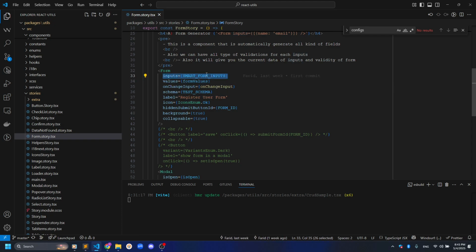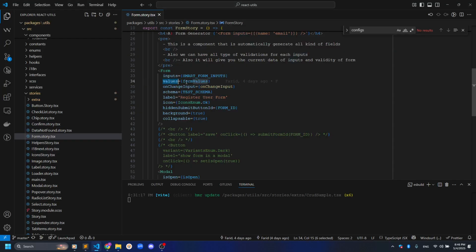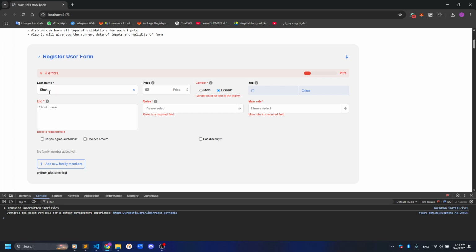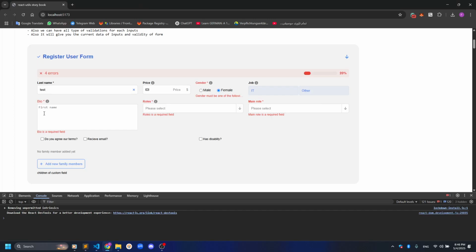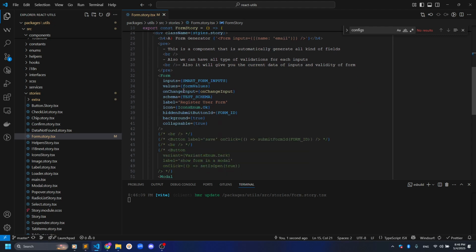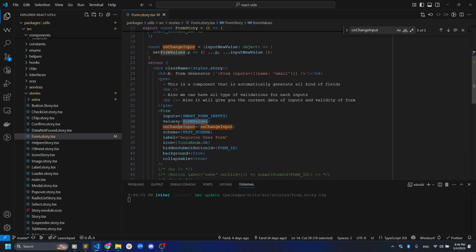inputs. That is going to be an object that will define whatever the inputs should be here. We have the values. For example, if I refresh the page, you see these form values can be test, the last name will be test, and so on. Also, we have onChange input. For the onChange, we have an object that shows you what field name and what field value is changed, and you just need to use the spreading syntax here to combine with the previous form state and then set it as your form values.